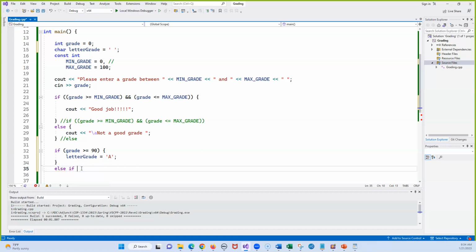So let's try else if. So you're not going to be able to remember everything. If you did it right, it should turn purple, depending upon what you're using. So else if grade is greater than or equal to 80. So my question is, and the answer is no, why do we not need to check to see if it's less than 90? So that's the question.